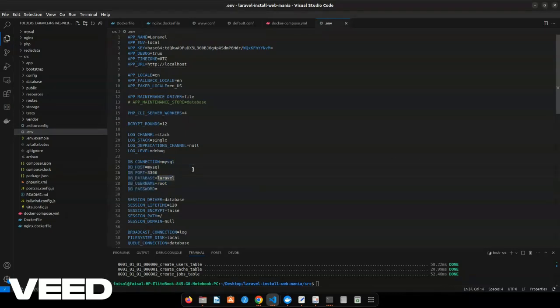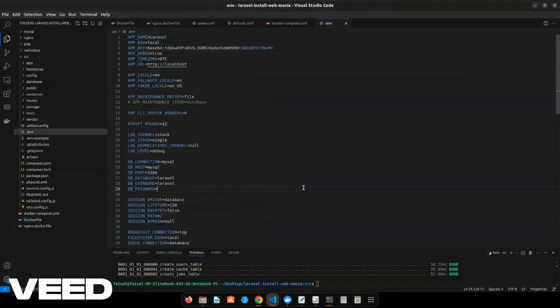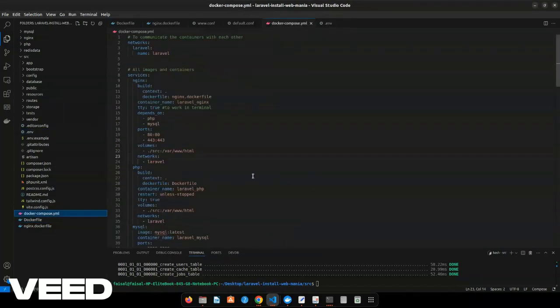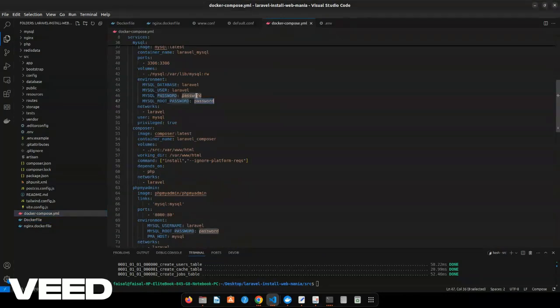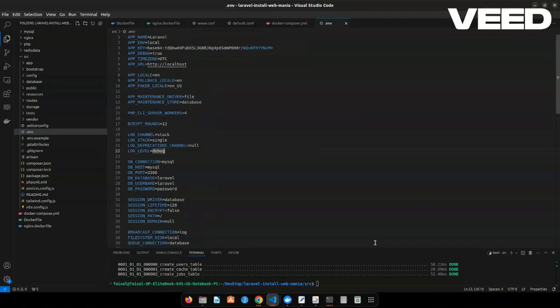Port is okay. Name Laravel. Database Laravel. Username is also Laravel, and the password will be password, which is configured in the compose.yml file. You can see username is Laravel and password is password. Okay. Another thing, APP_MAINTENANCE_STORE. It will be file. It should be uncommented, and the driver will be file. This is okay. Everything is cool.